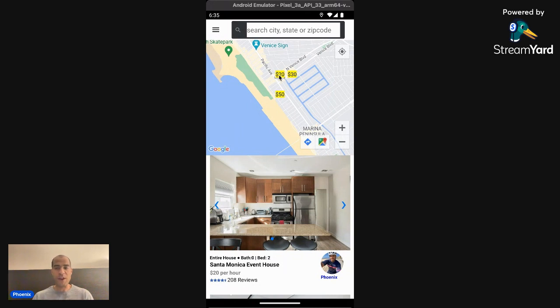There's one for $20 an hour. There's one for 30. There's one for 50, and they offer various amenities depending on what you're looking for. Some of them are more event driven. Some of them are more like access maybe to a kitchen, if you're someone who likes to do road trips across the country.